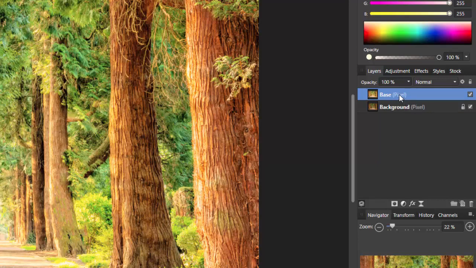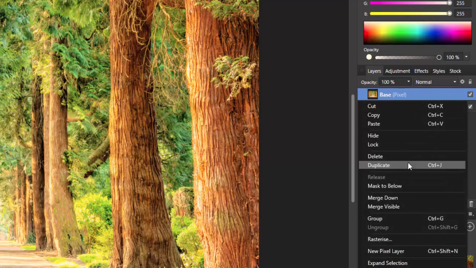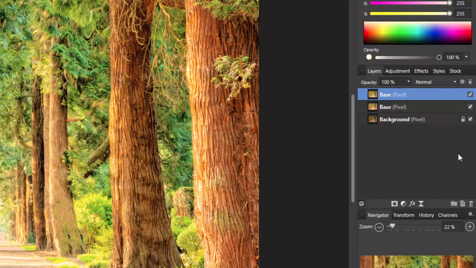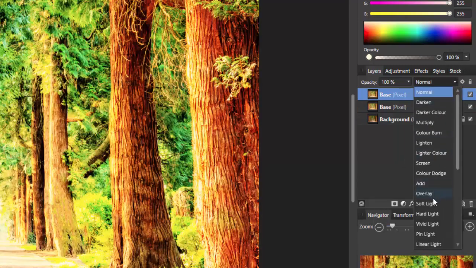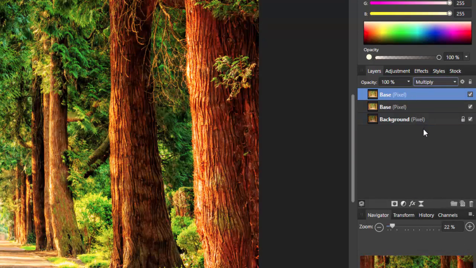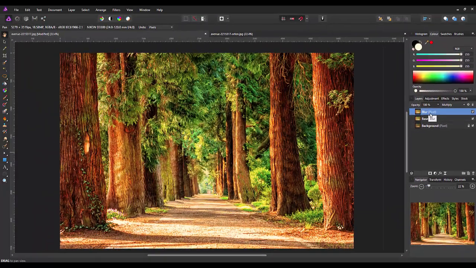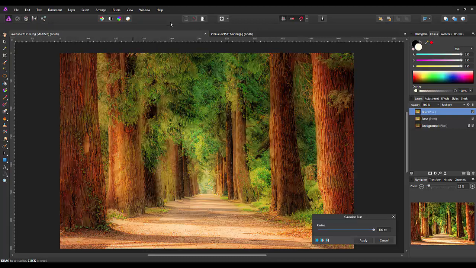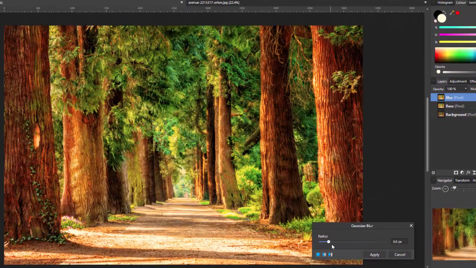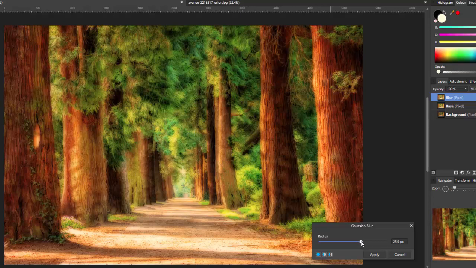So I now want to duplicate this base layer and change that to the multiply blend mode, and I'm going to rename this one blur, and what I'm then going to do is come up to filters, blur, Gaussian blur, and it's a case of setting a blur radius that you like the look of.